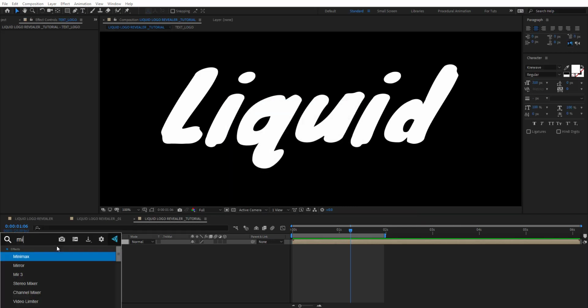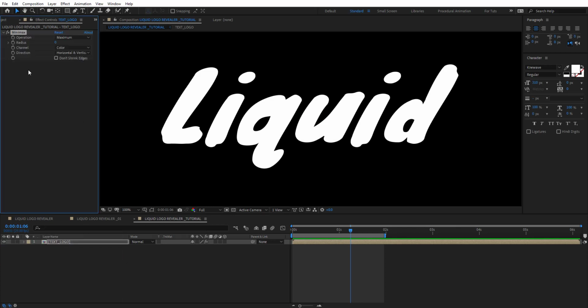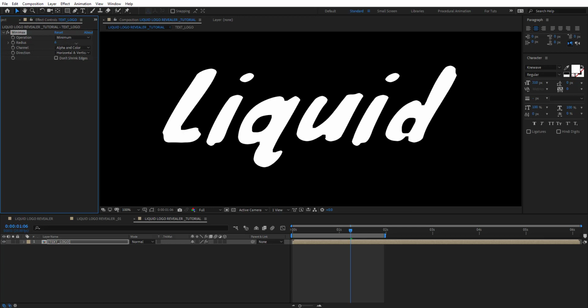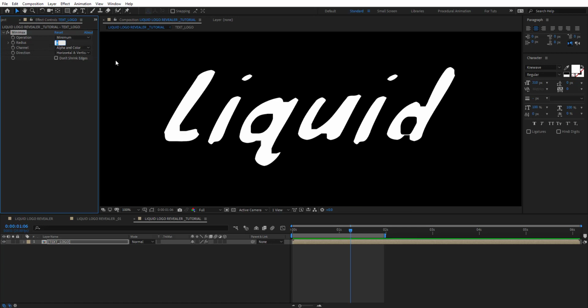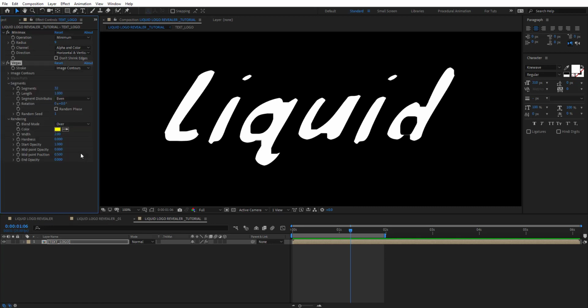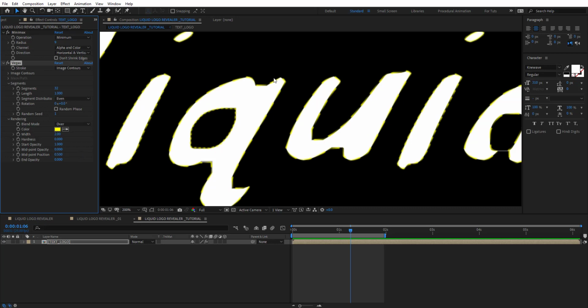And then we're going to apply the Minimax effect and change the operation from maximum to minimum and the channel to alpha and color. And then once we change the radius here, this text is going to shrink. So we're going to put here 9, and then we're going to add a Vegas effect. So basically here we are setting the stroke to image contour. So it's basically adding this contour around this text.